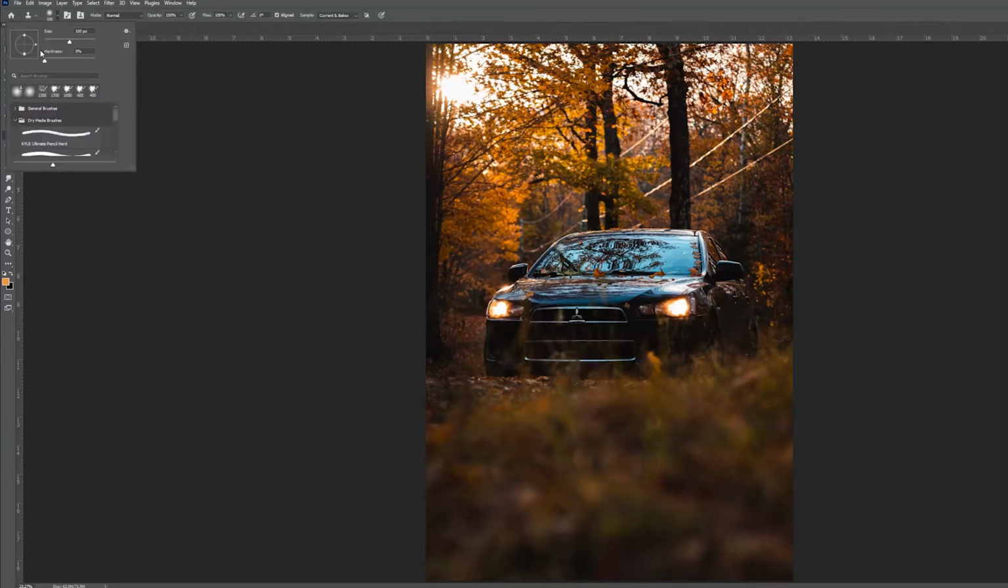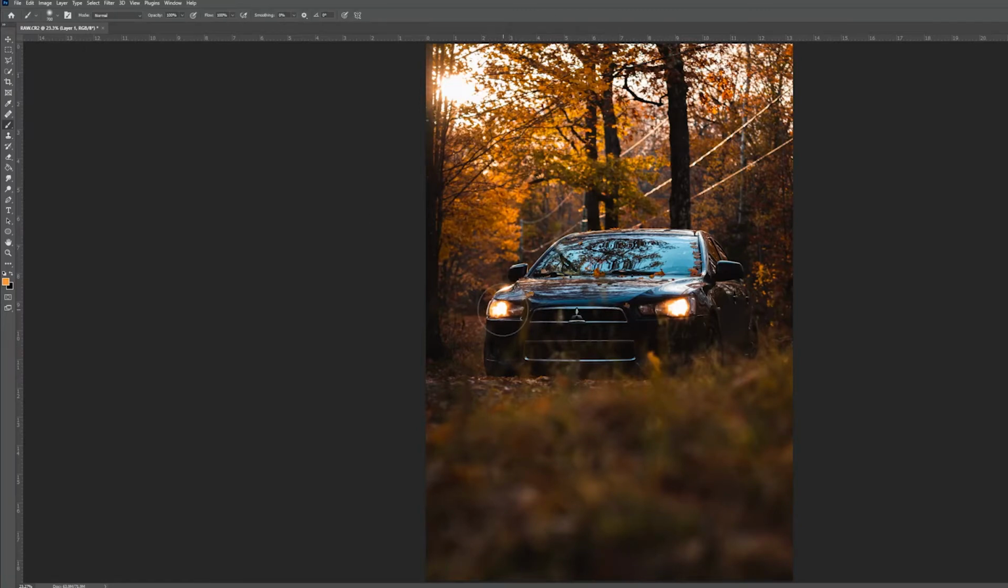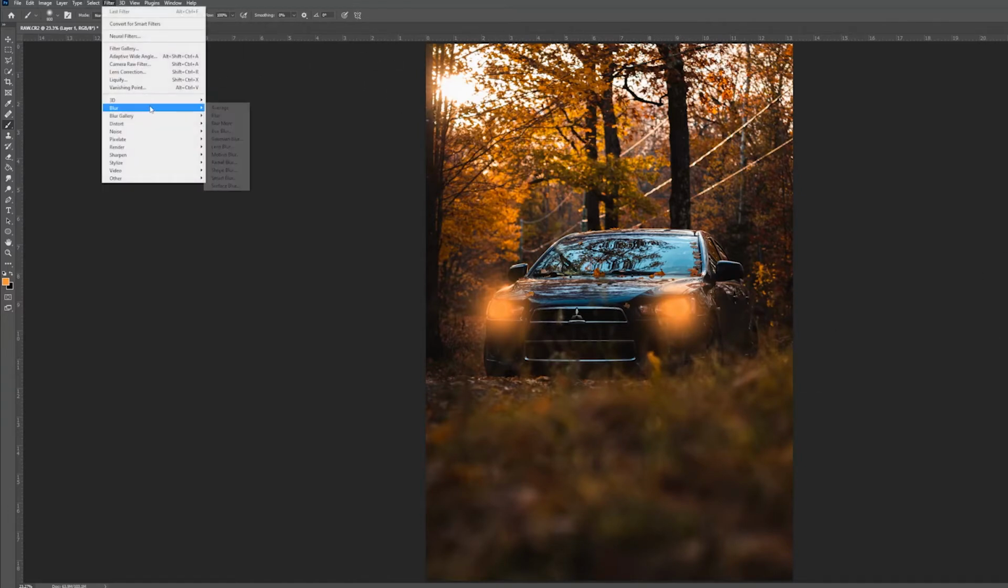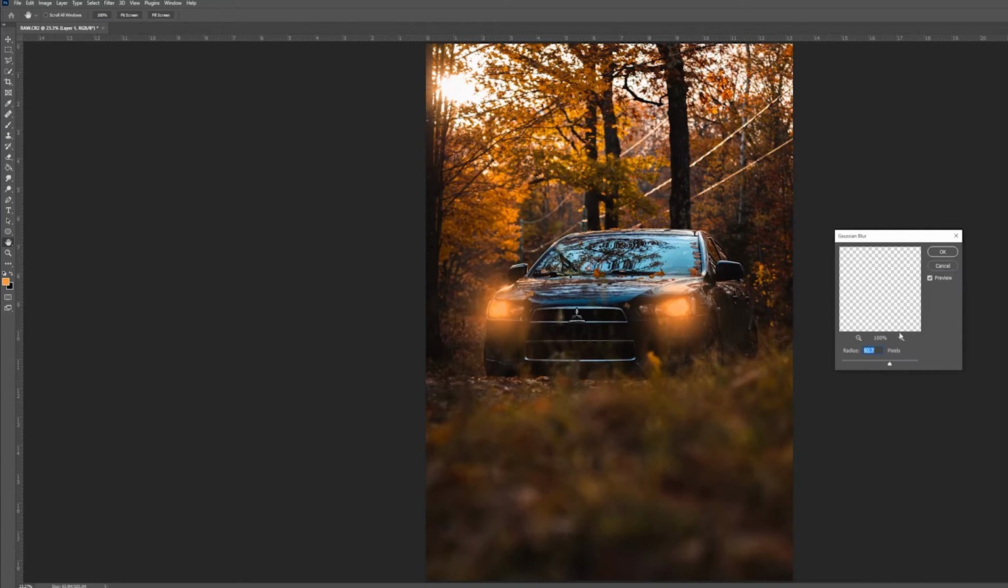Now up here, make sure your hardness is all the way down. And your brush size is going to vary depending on exactly what you're doing here. So I'm going to make this brush just a little bit bigger than the headlight here. And I'm going to click one right there and one right there. Now, this doesn't look great yet, obviously. But now we're going to go to Filter, Blur, Gaussian Blur. We're going to drag that up. The amount of blur is going to completely vary again depending on your photo.